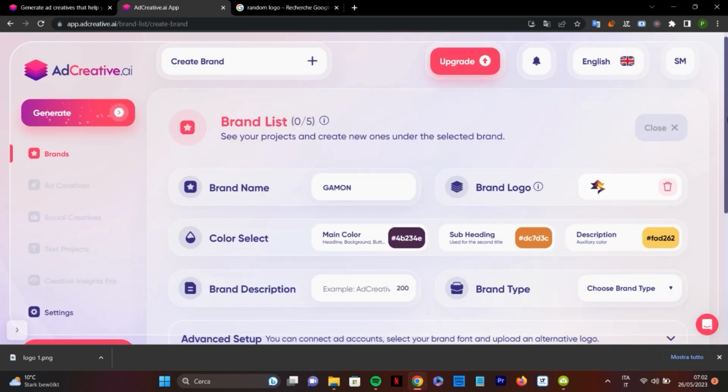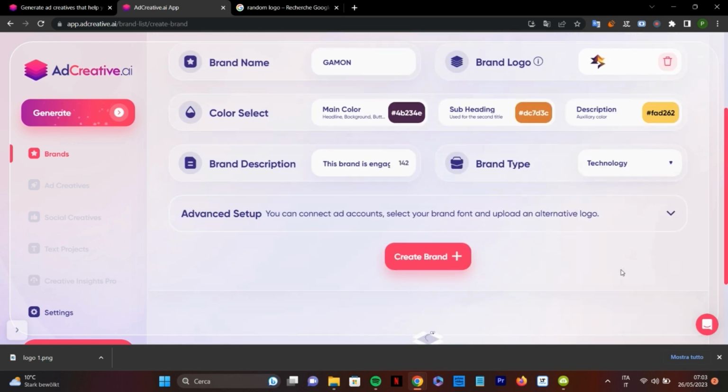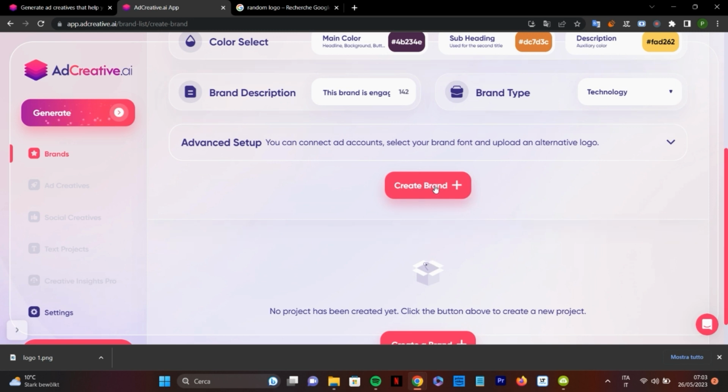As you can see, it has automatically selected colors based on the logo. Then, we write a description for the brand. In my case, I'm creating a gamer management brand. After that, we choose the brand category, and here we go, the brand is successfully created.